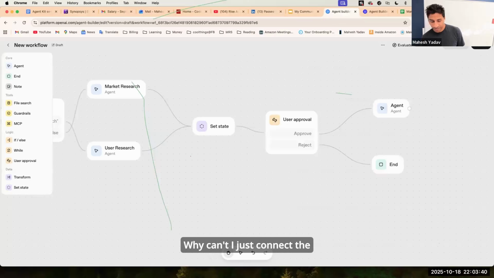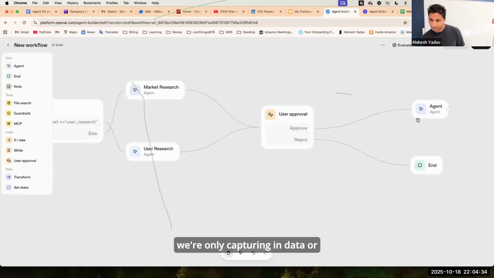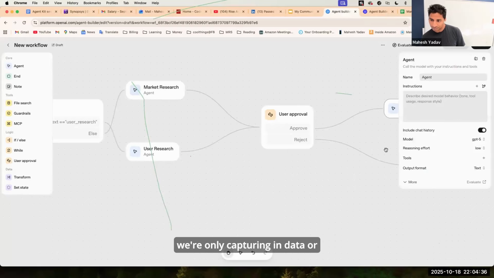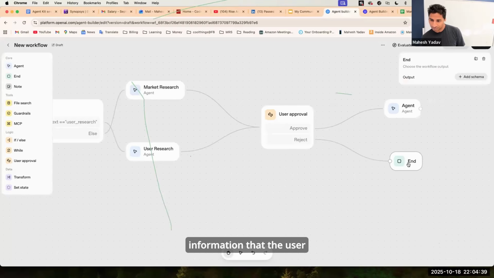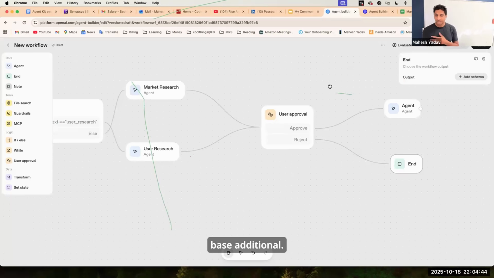So far with me? Why can't I just connect the whole agent to this, and why do I have to set this? But there's no user approval. That component does not... Trying to think. Is there any processing happening there? Is that helpful to make sure we're only capturing data or information that the user approved of? The additional goal is to store that information.